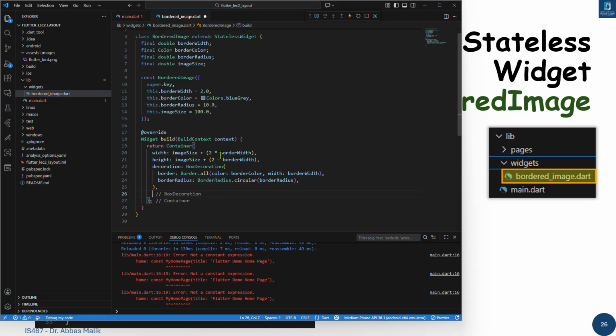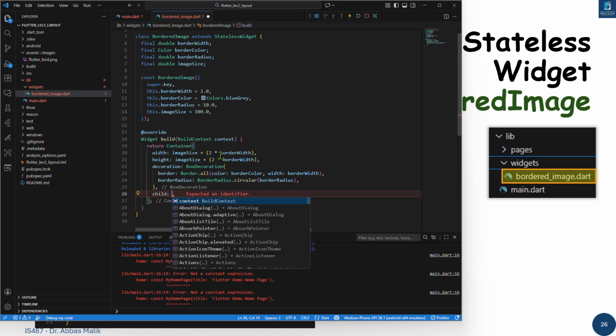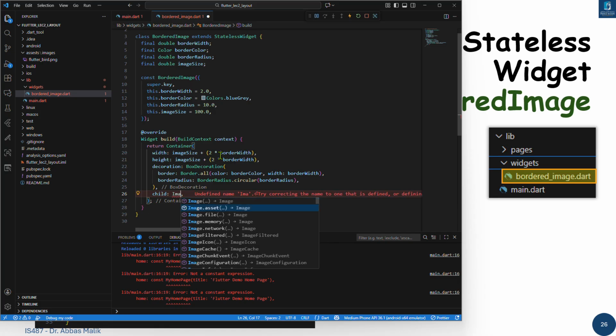And the next thing that we want to specify is the child of that specific widget. As you remember from our slides, this container is a single child layout widget, so it can only have one child. So we can say Image, and we want to show an image from our asset. We also have Image from a file, image from the memory, and image from the network.